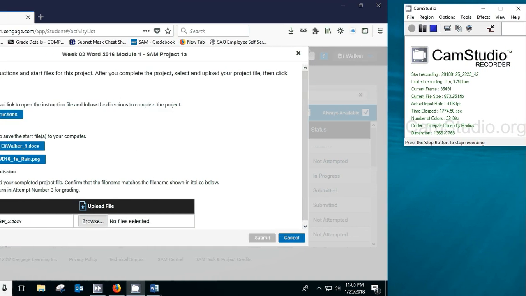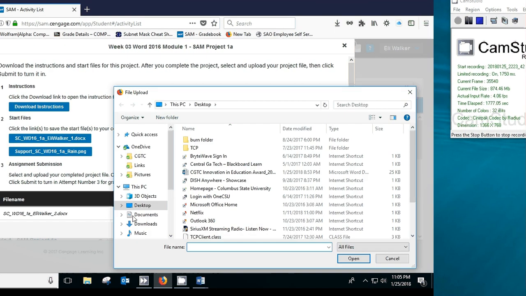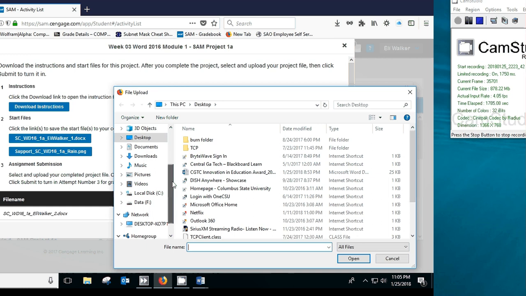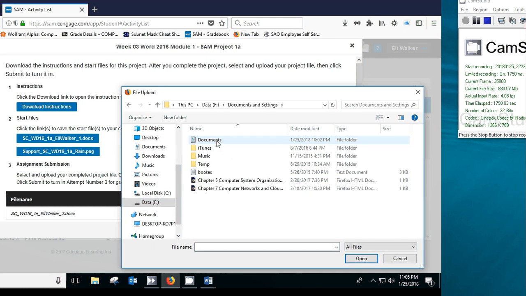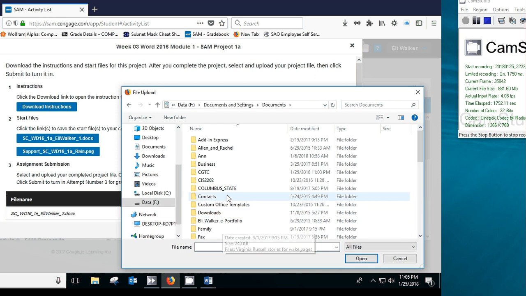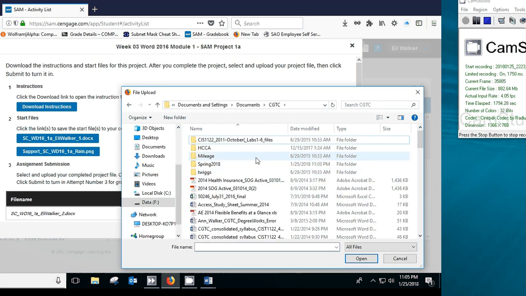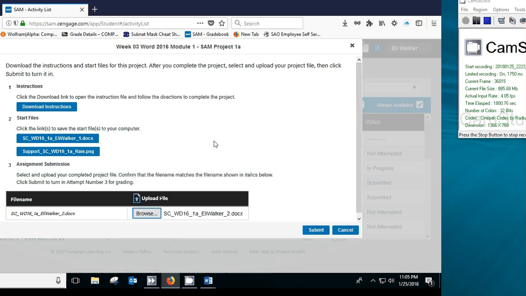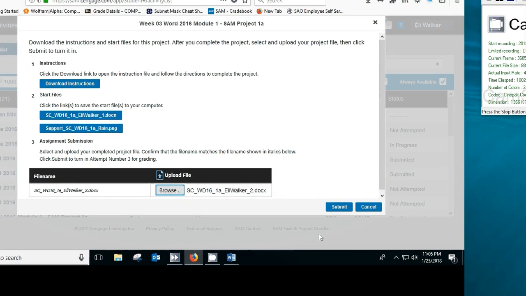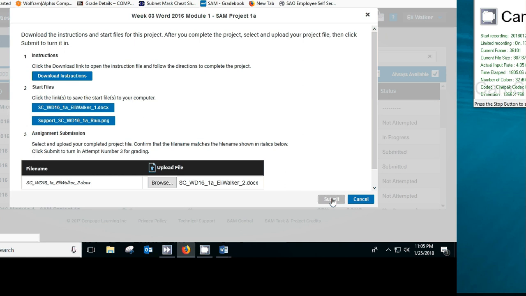So here, I would want to go ahead and browse. To be honest with you folks, I did get lost there for a second. I just have way too much stuff on my computer here. So in my case, I'm going to my data drive here. In this case, documents and settings, into my documents. Okay, Central Georgia Technical College, spring 2018. And again, here's this file here. And at this point, I'm going to go ahead and click on submit.